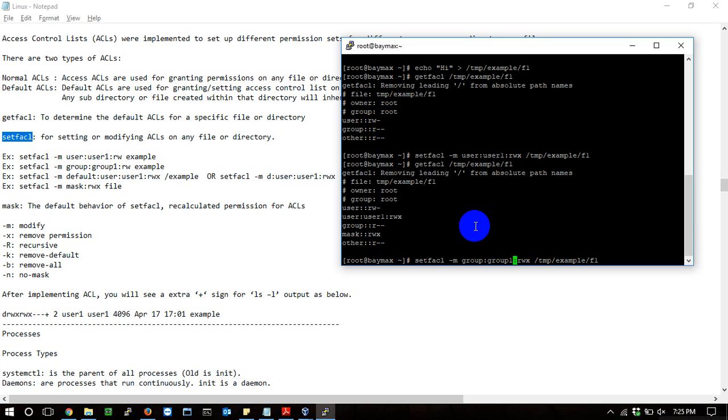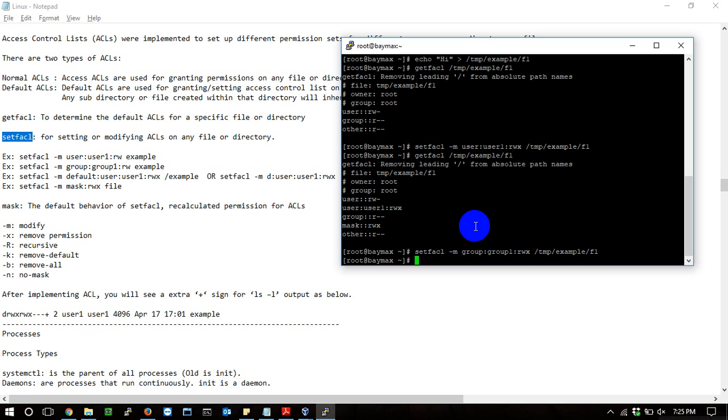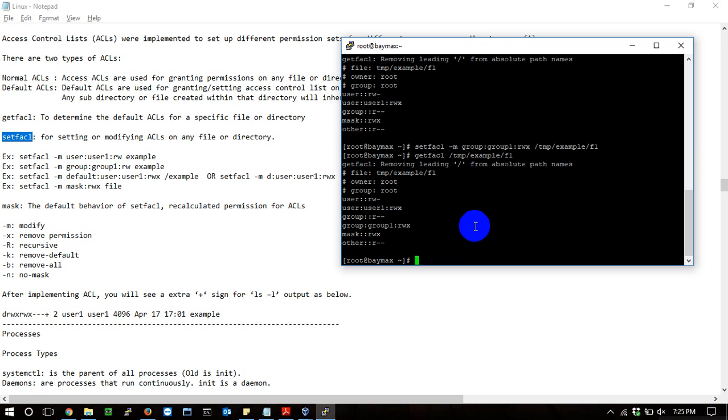I'm also going to give read, write and execute permission for that file. So if I press enter, the ACL is applied. If I check, here you can see ACL group 1 is having read, write and execute permission. Okay, so we have applied the ACL.